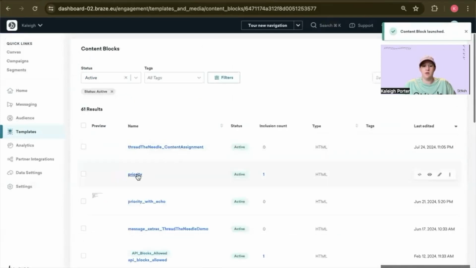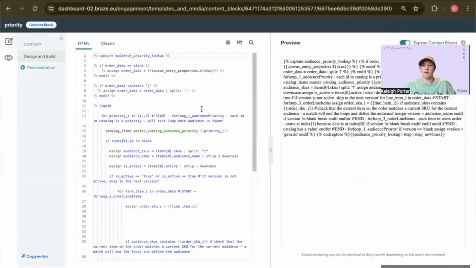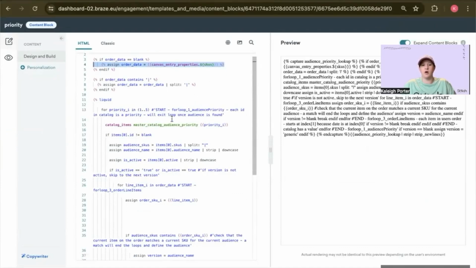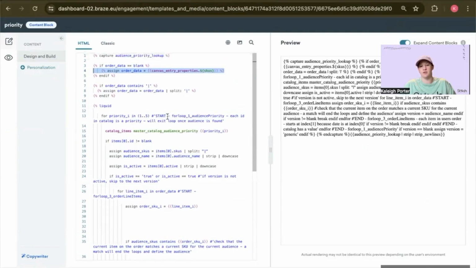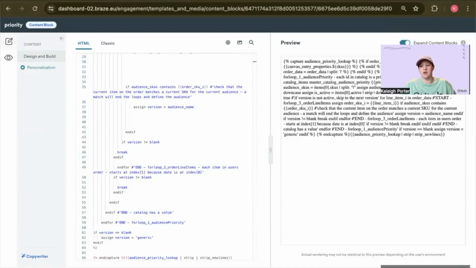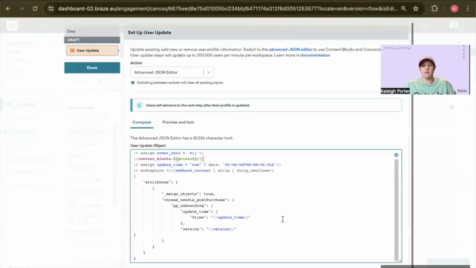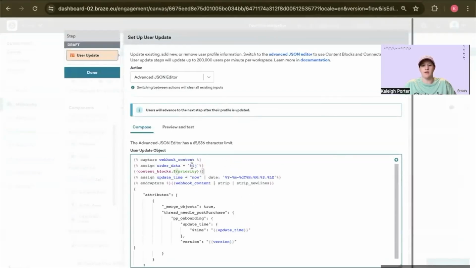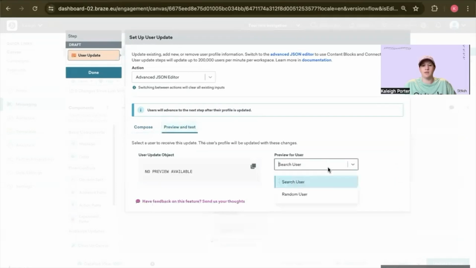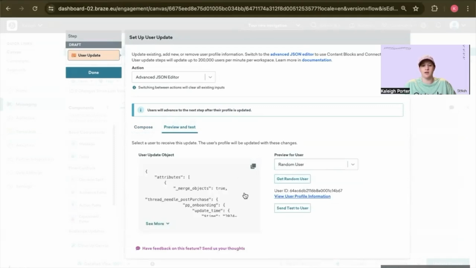And look at the priority content block just for a moment here. But you'll see here that there's a lot of liquid. All this liquid is doing is taking the entry properties and looping through all of the different properties that came, or all the different SKUs that came through in that custom event, and comparing them to the audience catalog that we just looked at. At the end of this content block, that version will have been defined. So then we can go back to our canvas and test this with a few different values here. So for our preview and test, let's just grab any random user because we hard-coded for this test a different SKU.